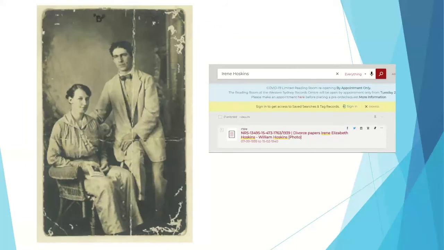Here we have a photograph of a very young and happy looking Irene Hoskins and William Hoskins in their wedding. And we'll often note in the file title in collection search if there was a photograph for that particular couple. So not always is there a photograph, and often they are folded, as you can see here. This one was folded both directions, but still a find, an absolute find.